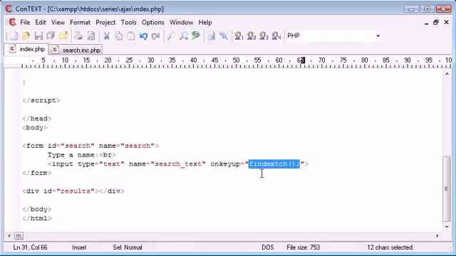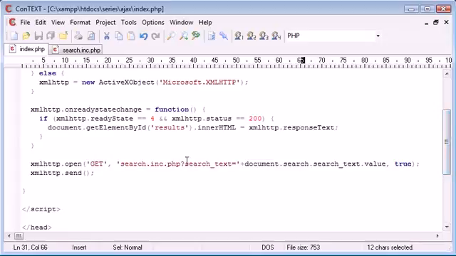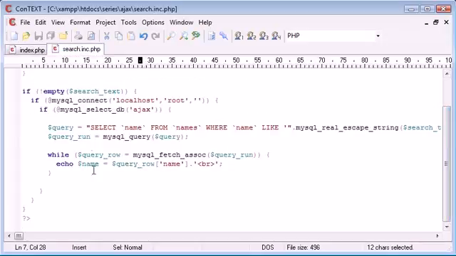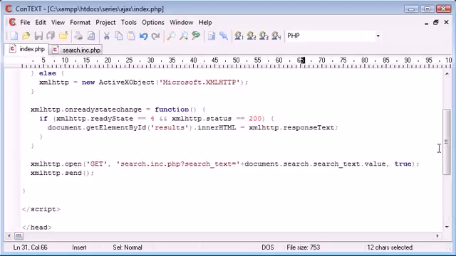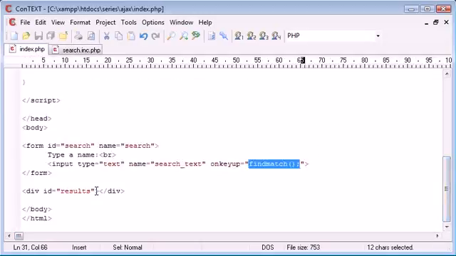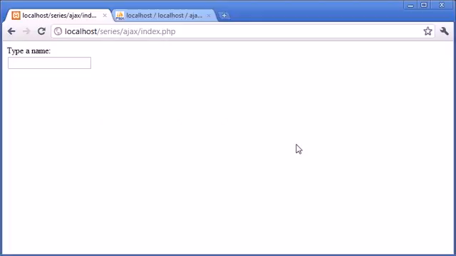Every time a key is released from the keyboard, so we press down and then up, we run this find match function, and that goes through to our request, our Ajax request, brings back the value from our PHP file in which we've connected to the database and searched for relevant names using our wildcard character just at the end here. And then what we're doing is we're returning this value to a results div down here.